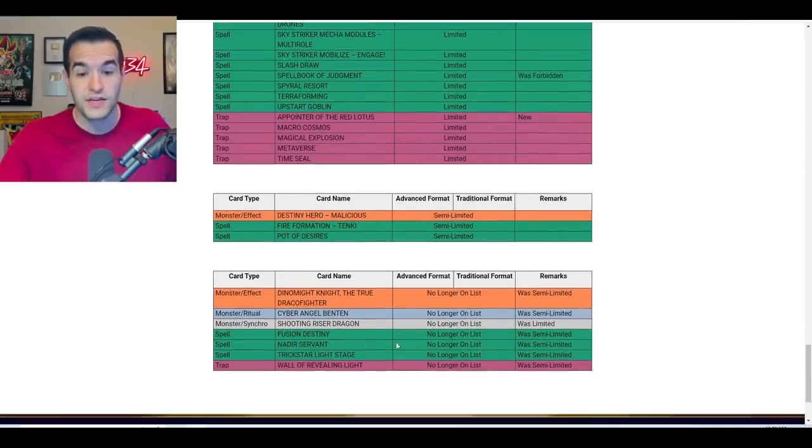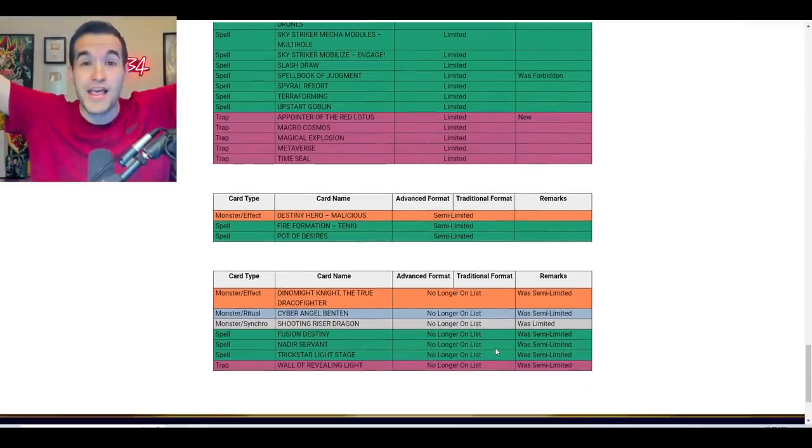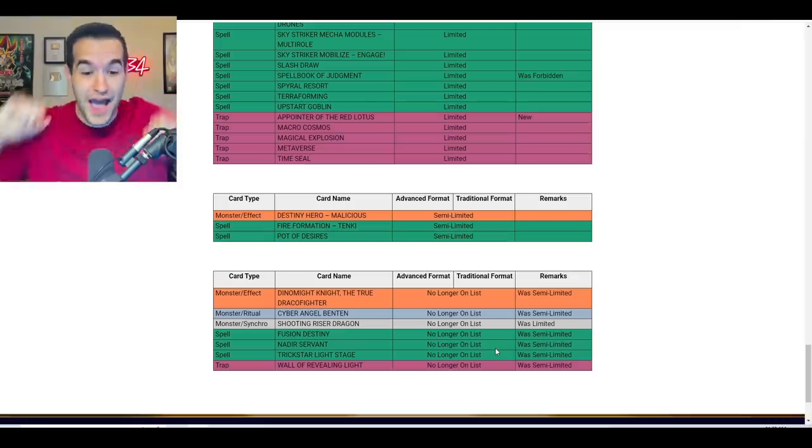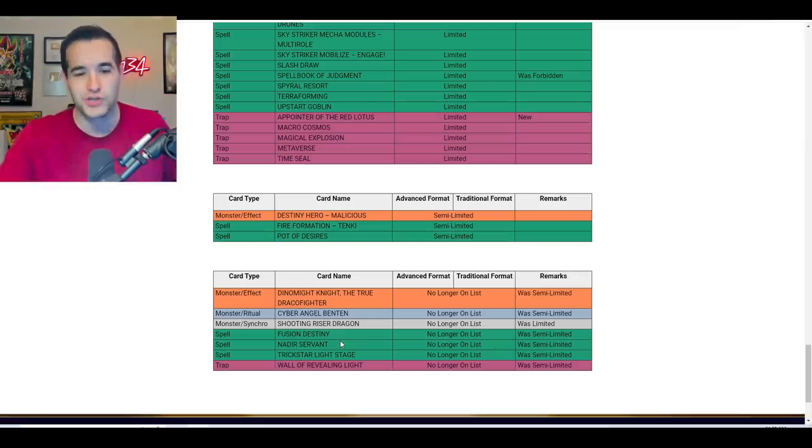We have Nadir's Servants no longer on the list, baby. Let's go. We're bringing it back. We're bringing back Invoke Dogmatica Shadal, baby. It's happening. Fusion Destiny's back too. We can run three, so we can actually use DP, maybe, sort of. So probably kind of bad, but we can do Fusion Destiny. Now that the Anaconda's gone, it's not really any good. They unbanned the Wall of Revealing Light, another old card, so they've slowly trickled that one to unban. That's probably what they're going to do with Cyber Jar and stuff.